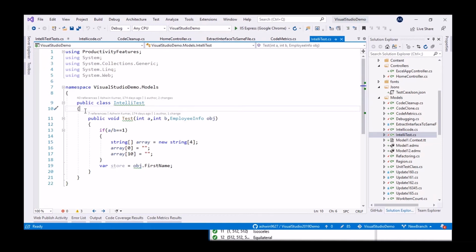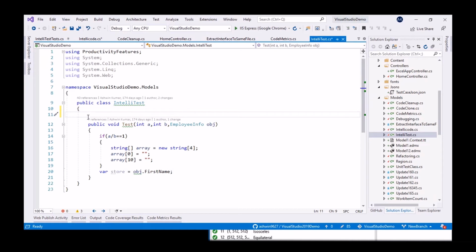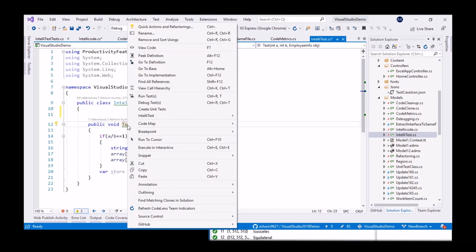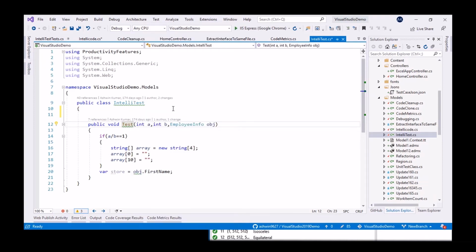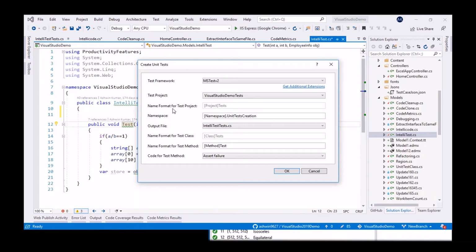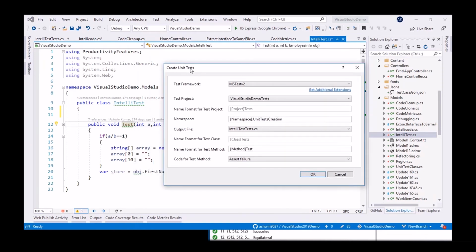First of all, I'll show you how to do it with unit testing, and then I'll go for IntelliTest. To do unit testing, you can click anywhere on the method name and right click on it. It gives you a lot of options, and here you have the option called Create Unit Tests. Click on it.